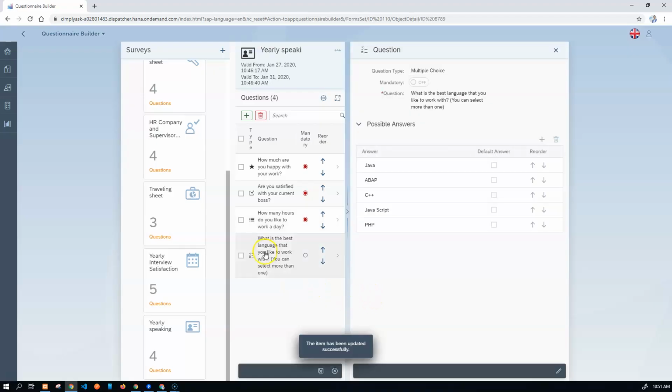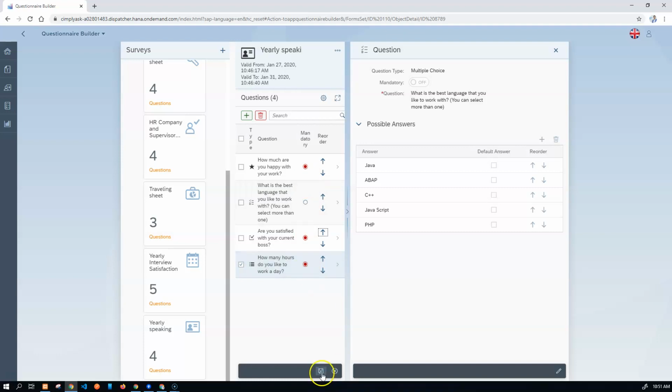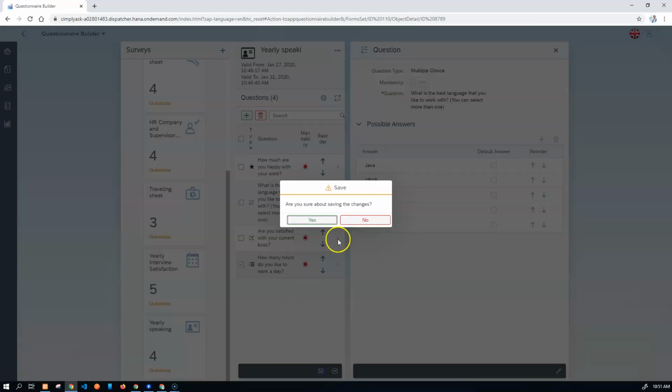But I would like to ask this question not at this position. I would like to ask it in the third position. Then we can easily change it, or even move it to the second, and you see the order change, and we press save.